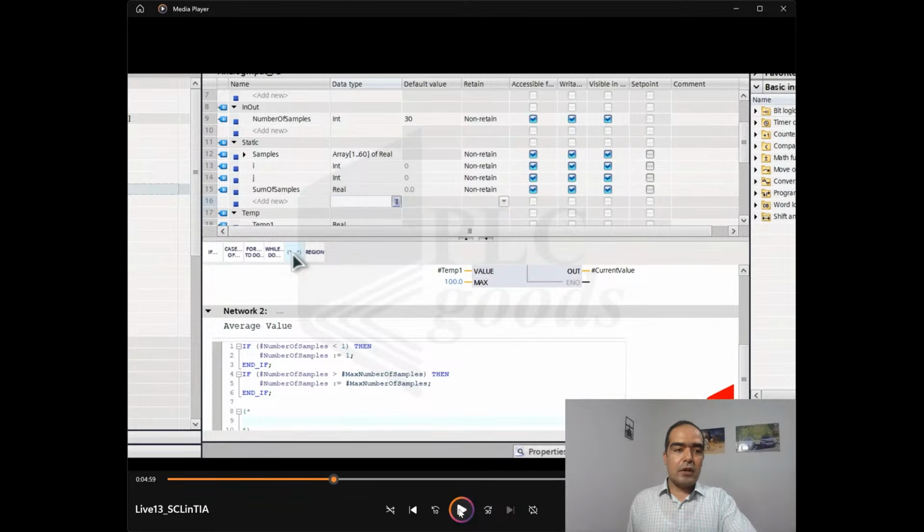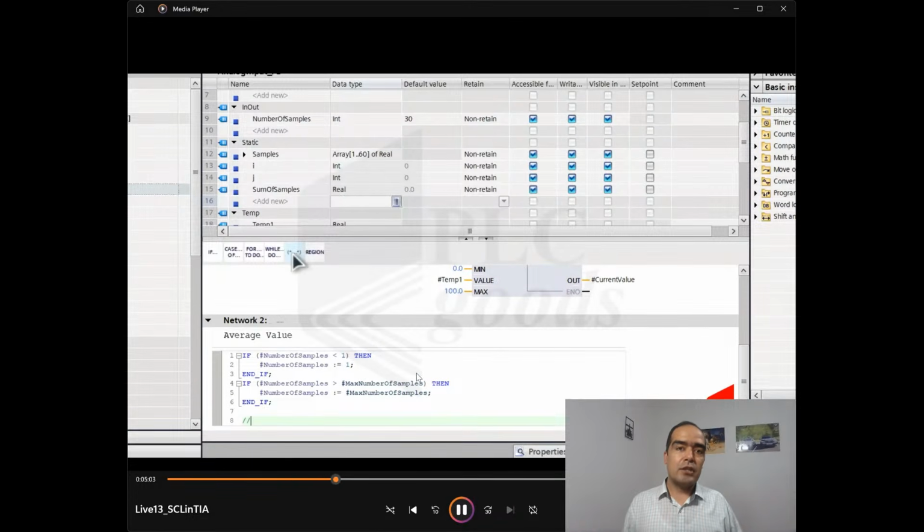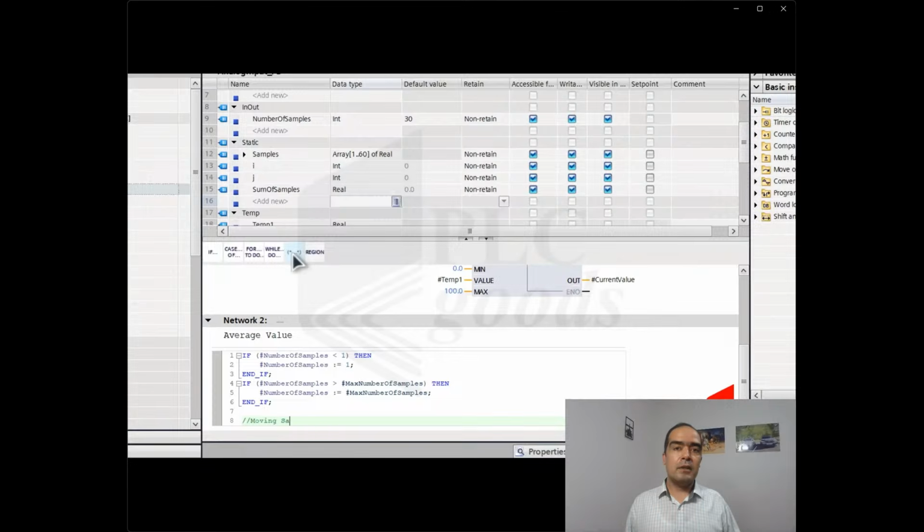Okay, as you saw, if you click on this option, then you will be able to write your comments about the programs. And also you can use two backslashes to write your comments. Comments are useful when you are writing your programs.